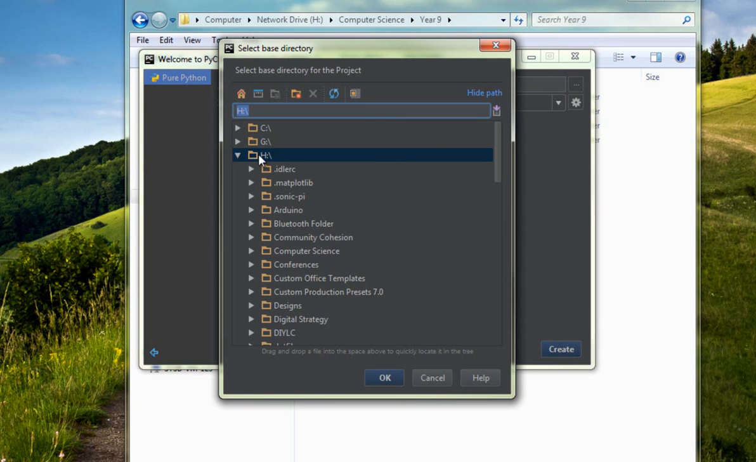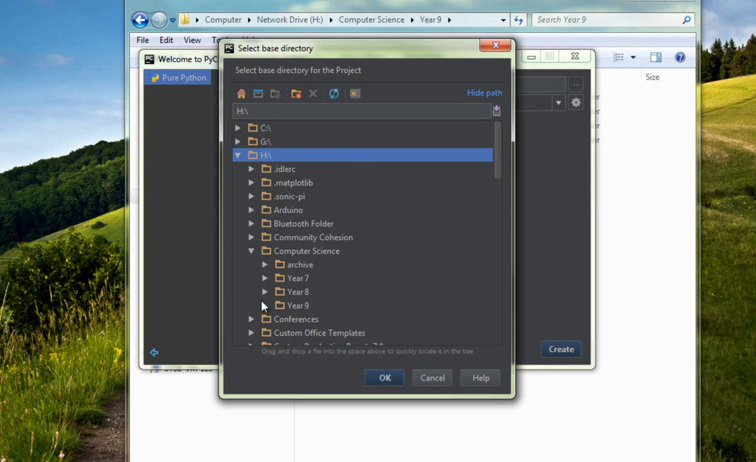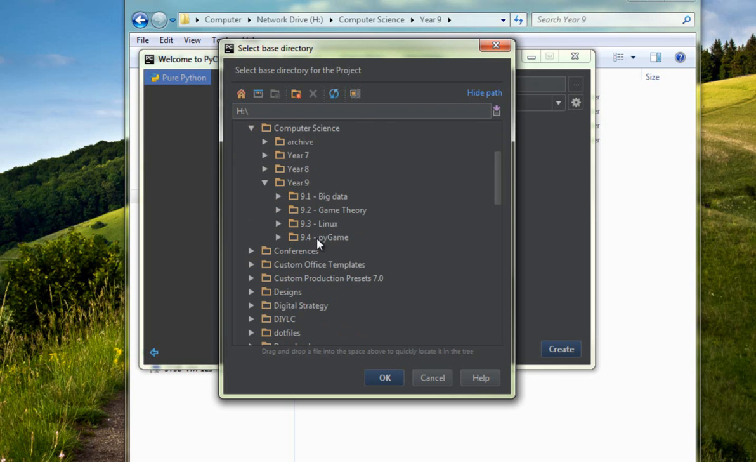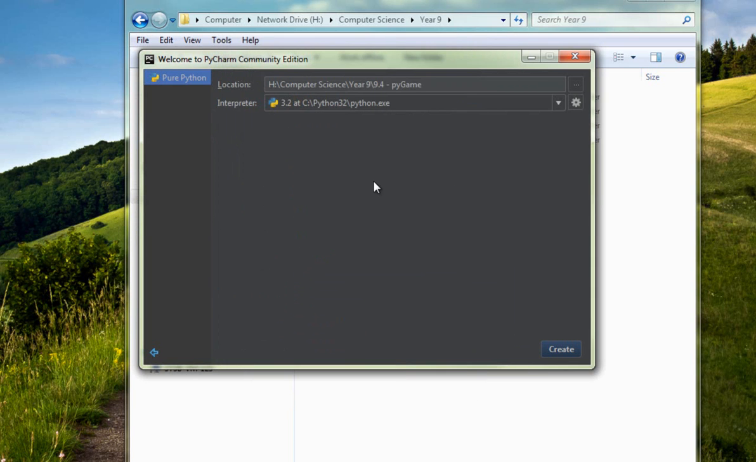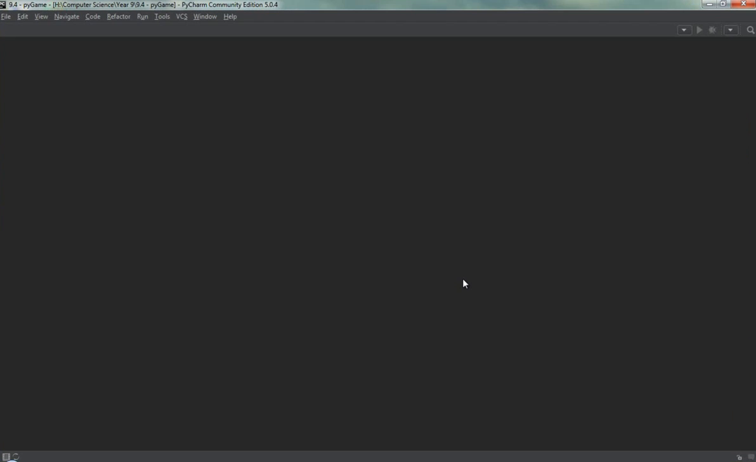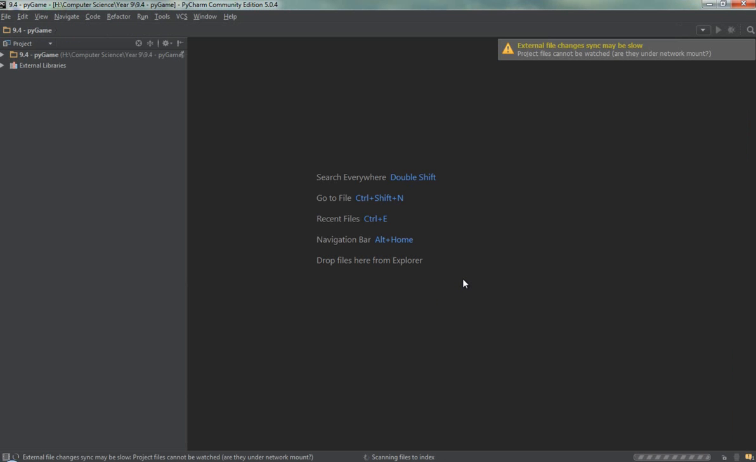and I'm going to go and browse into my H drive, into my computer science folder, into my year 9 folder, and there it is, there's pygame just there. So I've just single clicked on that, and now I can click on OK. And then with all that set up, I can create. So what that'll do is the computer will now be able to make something called a project file, because if you imagine, you might be making a huge program with hundreds of different files that are inside it. So it's going to be really, really useful to have things like these projects to help to manage that.